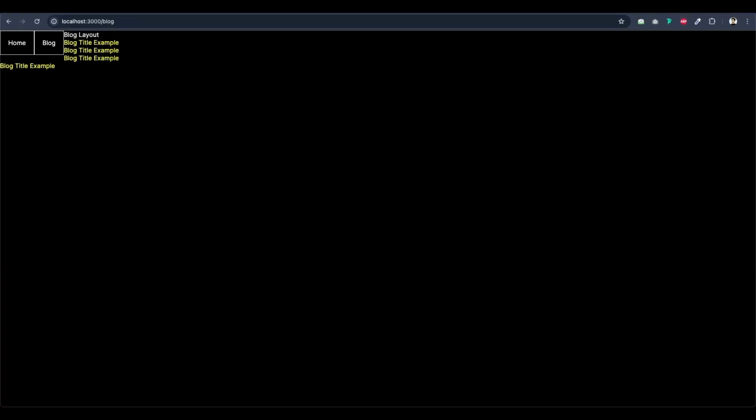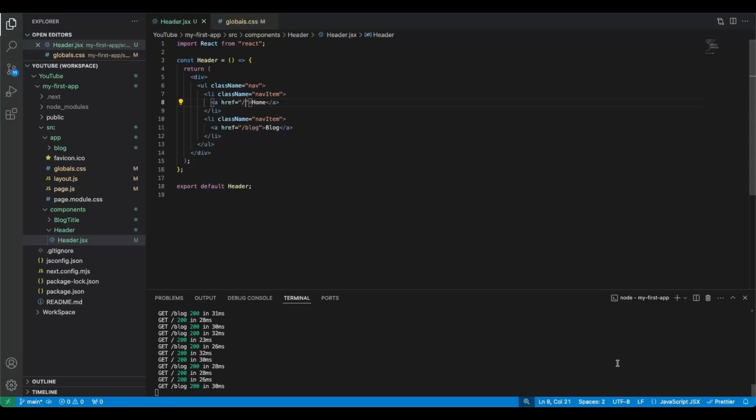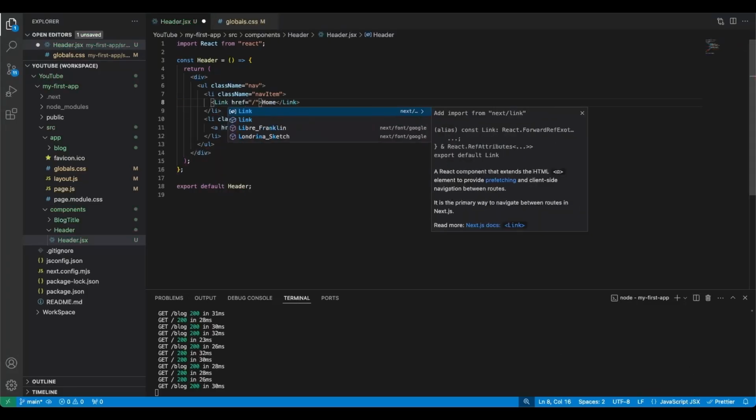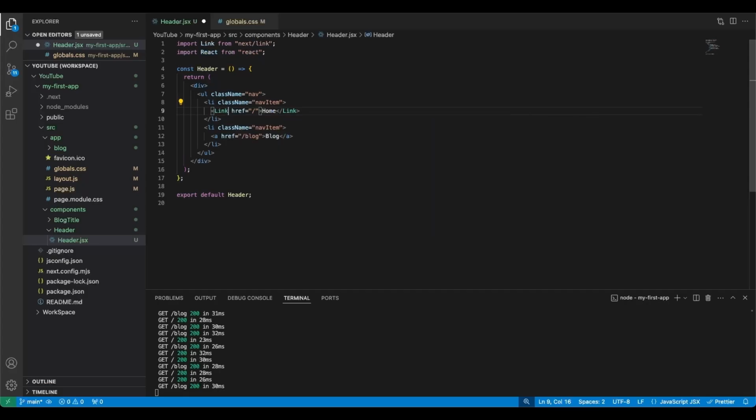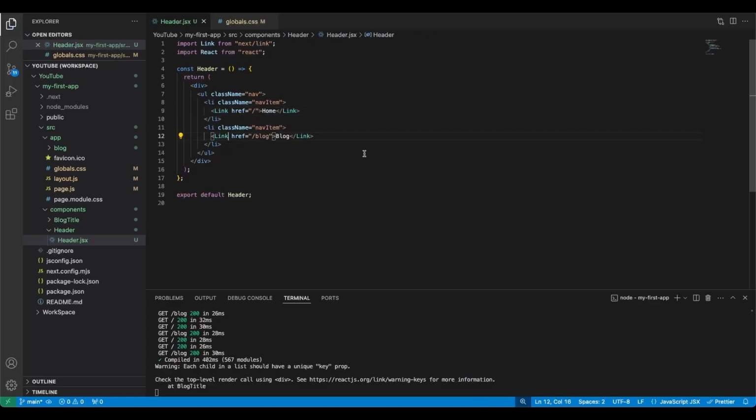Let's see how this works. So if we get back to our code editor, let's try to replace this anchor element with a link element. This is a component provided to us directly by Next.js and we have to import it from next/link. So once we have this, we'll replace every other anchor element with this link component. Make sure that you close this with the link itself.